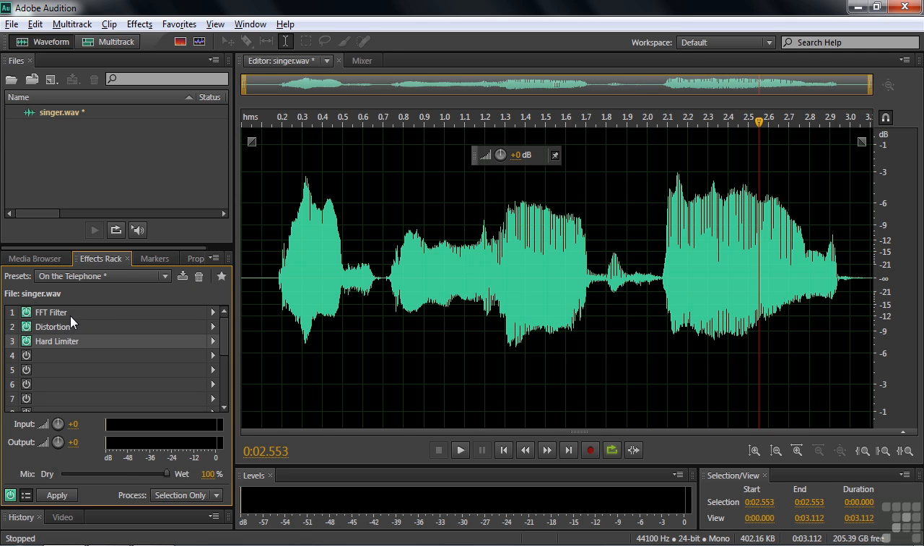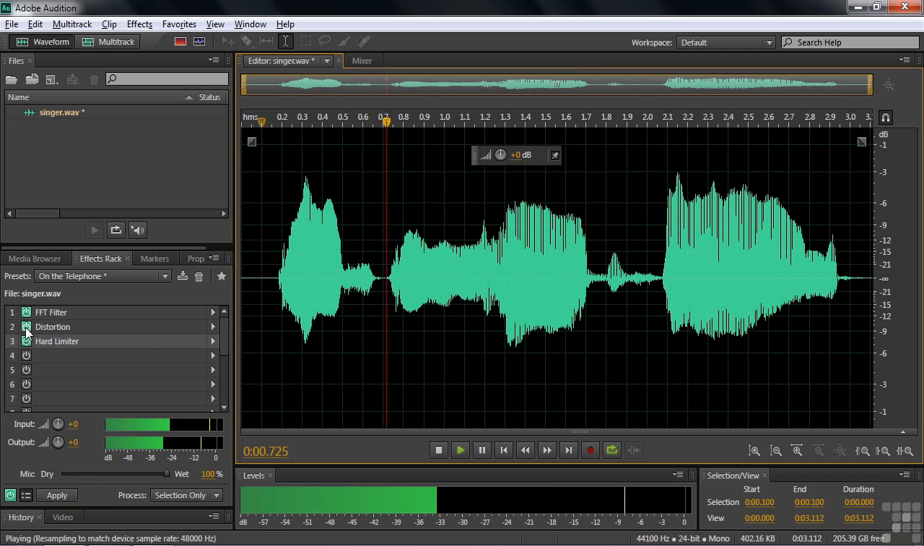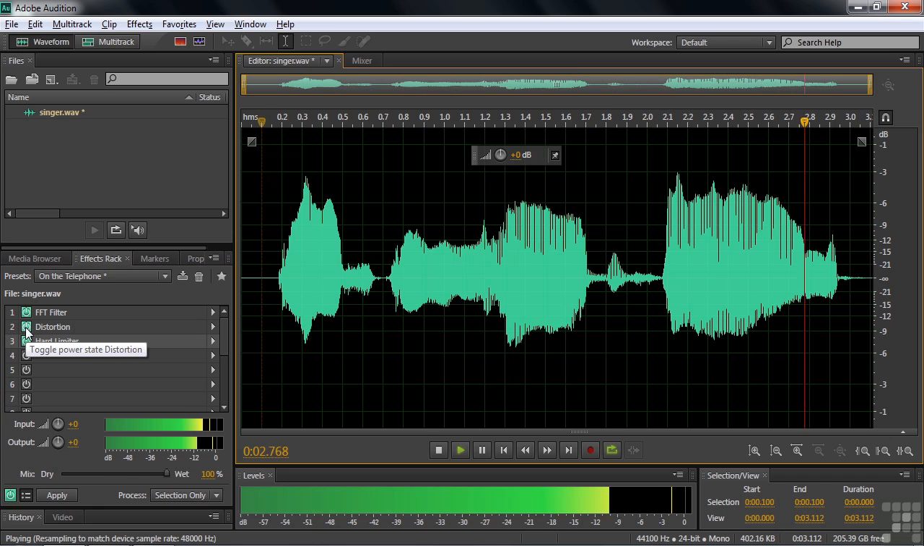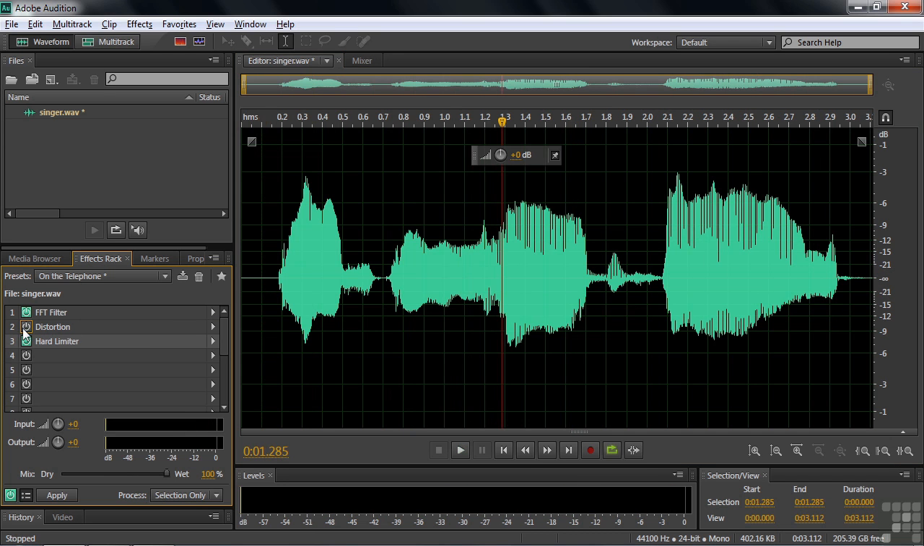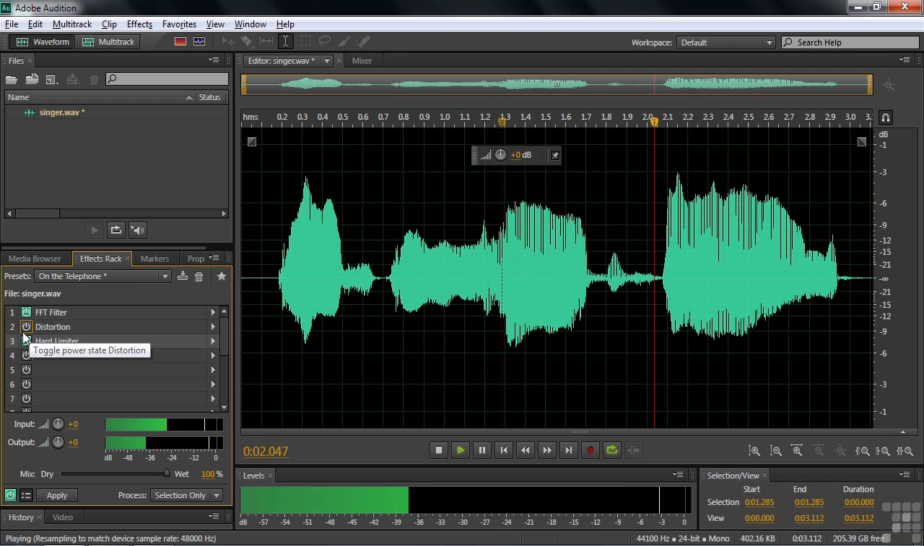If I undo that, if you want to try the effects but not delete them, but you don't want to hear them, I'm going to play this and then turn off distortion, see the difference.